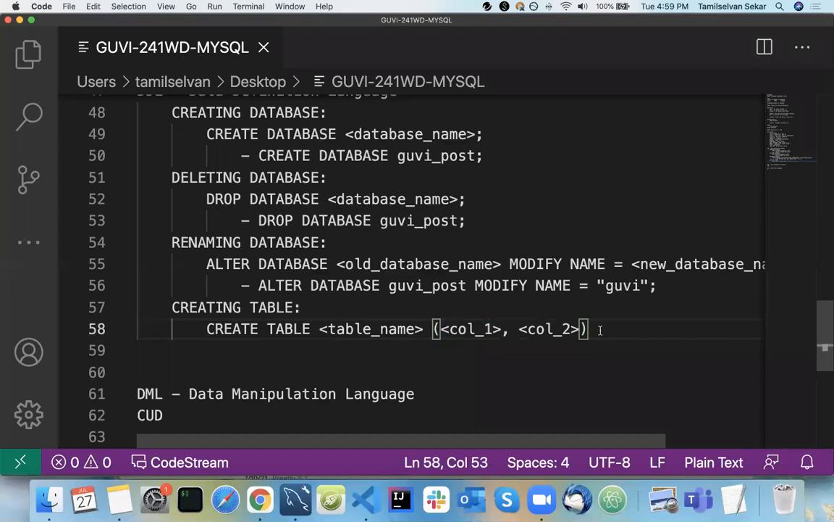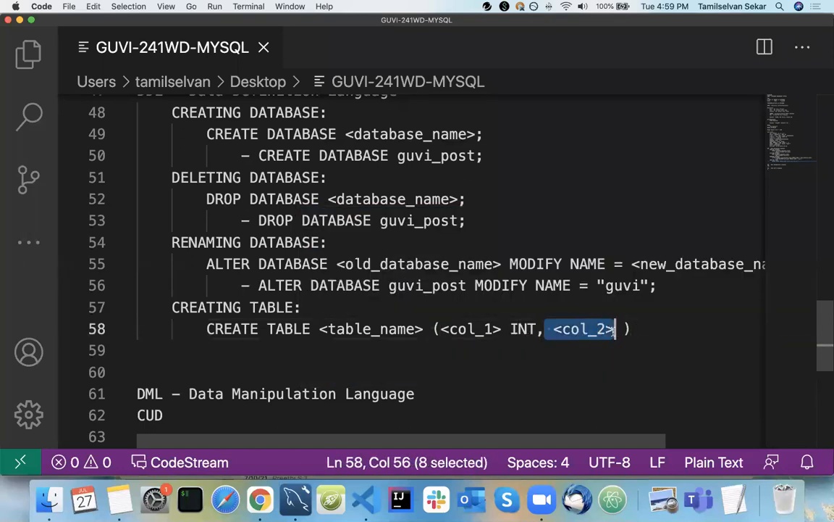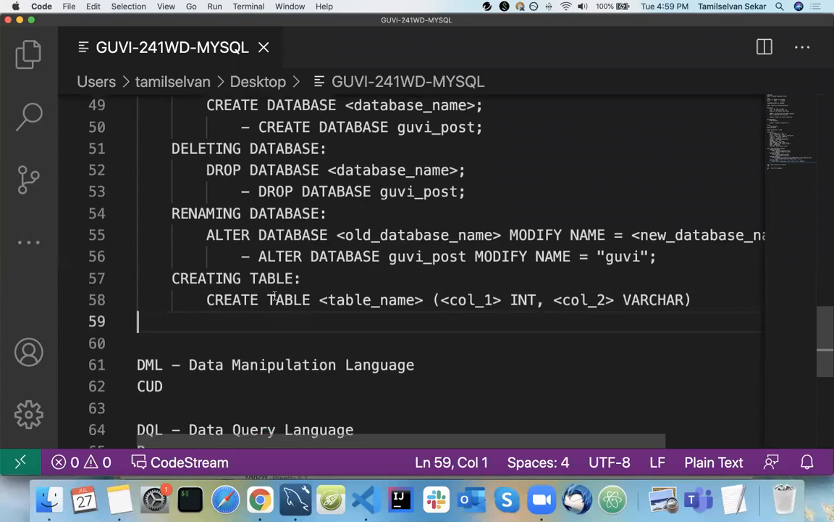And after the column names, you mention each column's data type. For example, column 1 is ID, and I will have it as integer. Column 2 is going to be something like varchar, a string, which is going to store some data. This is how we create our table: create table, your table name, and inside the parentheses you mention your column name and that particular data type.